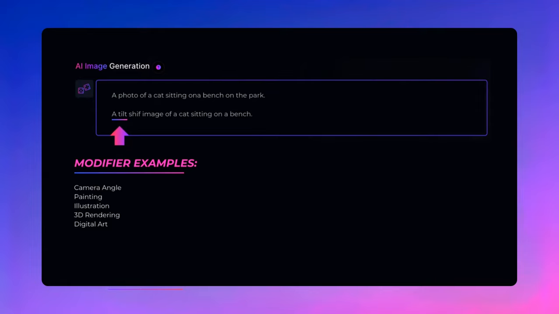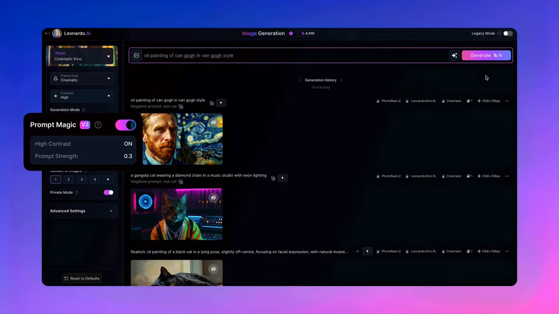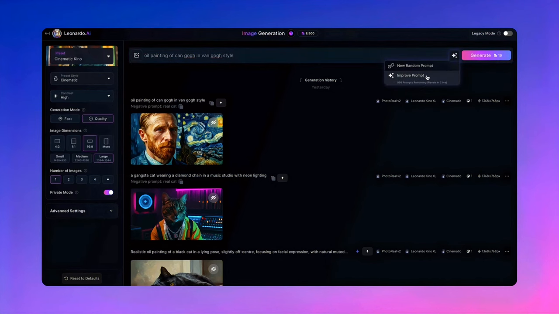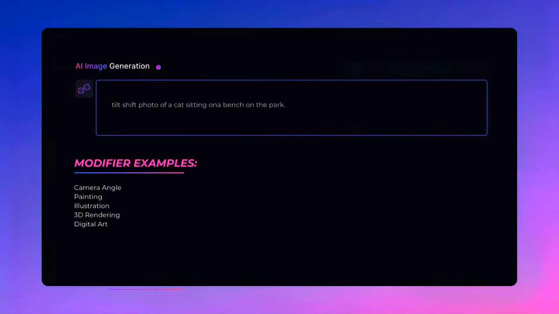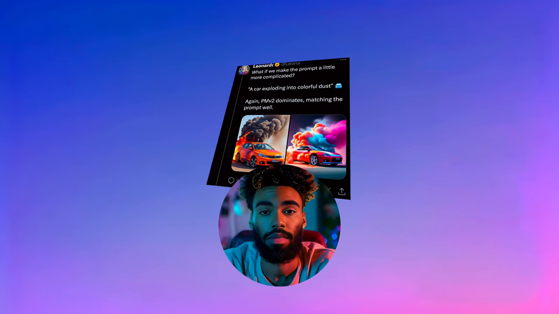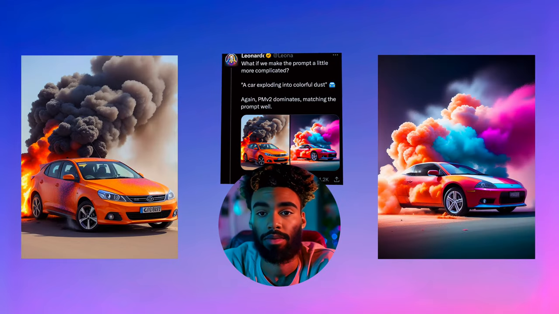Consider the order of elements, especially when using Prompt Magic V2. If you're using Prompt Magic V2, it can be helpful to start your prompt with the most crucial aspect. For instance, if you want a tilt shift effect, begin your prompt with tilt shift photo of a cat sitting on a bench in a park. This ensures that the AI model understands and prioritizes the key element from the start.